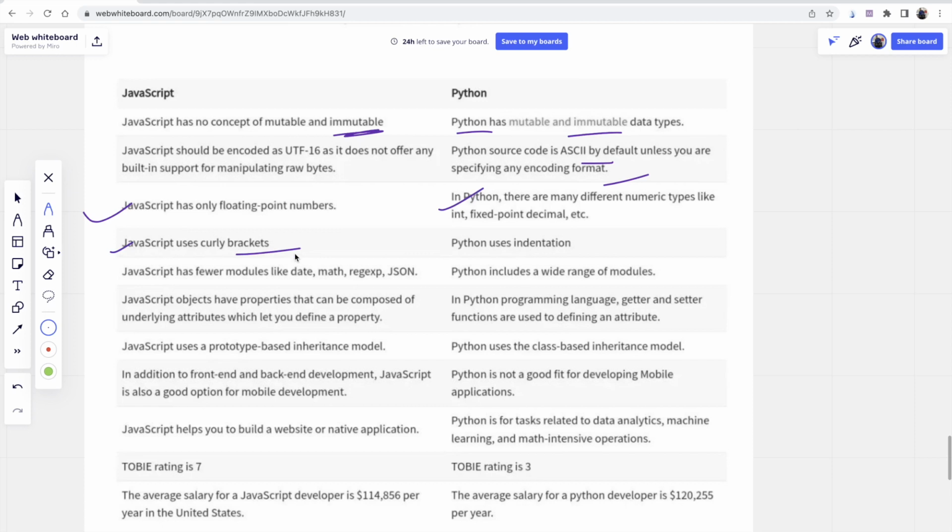JavaScript uses curly brackets, Python uses indentation, so it is a little easier to read Python code. JavaScript has few modules like date, math or JSON. Python has a very big range of them. A JavaScript object has properties that can be compared with attributes. In Python, getter and setter functions are used for the attributes. JavaScript uses a prototype based inheritance model, and Python uses a class based inheritance model.